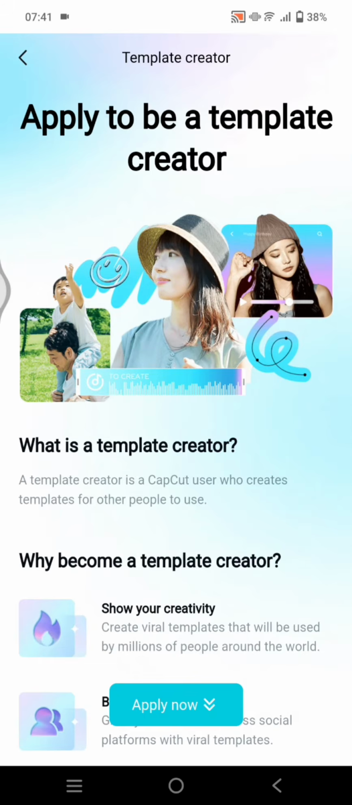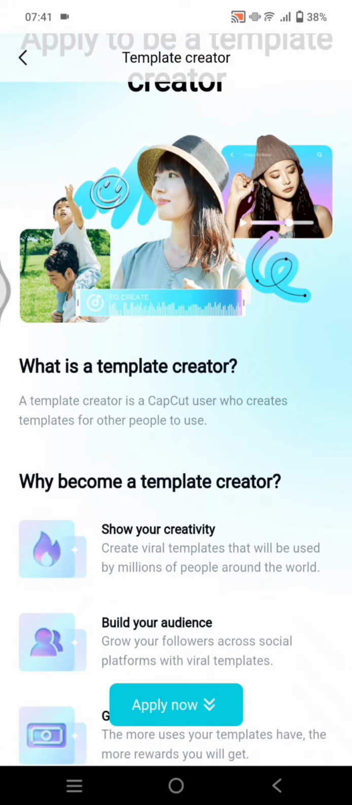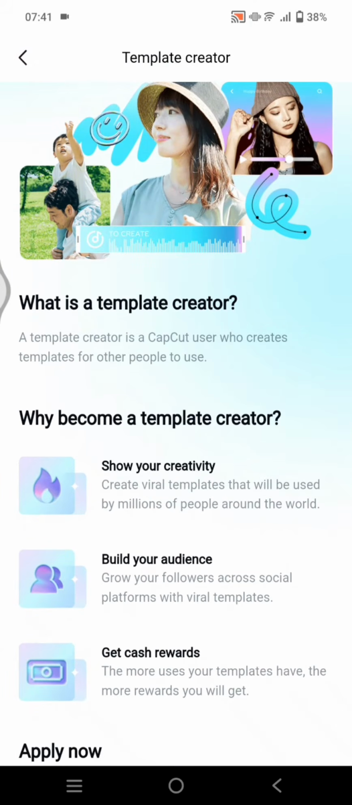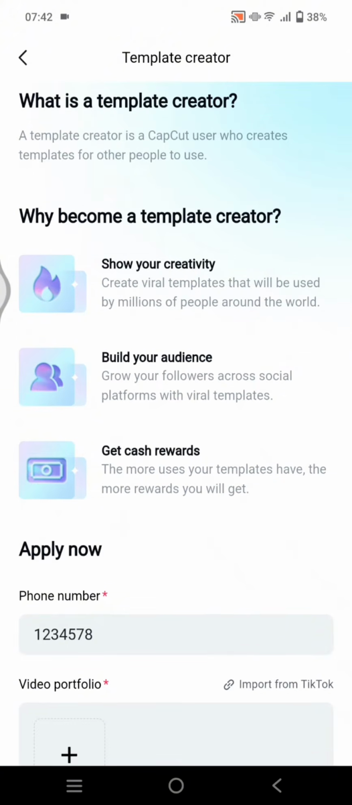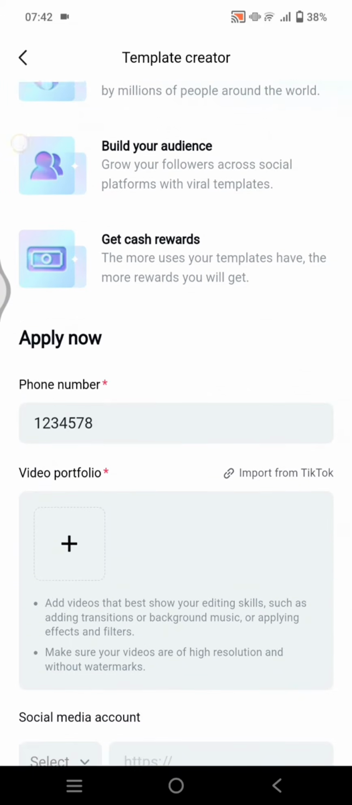so you'll be directed to this page. So what is a template creator? A template creator can create templates for other people to use, and there are some benefits that you can gain by becoming a template creator. You can show your creativity, build your audience, and also get cash rewards.